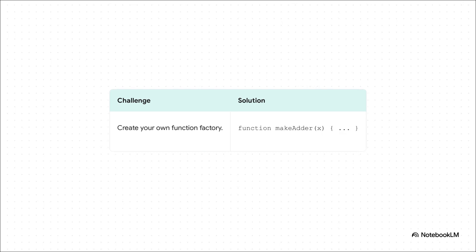And now for the big one, the final challenge. Let's have you build your own function factory. This makeAdder function takes one number and returns a completely new function that's preset to add that number to anything. And just like that, you're not just using functions, you're building them.